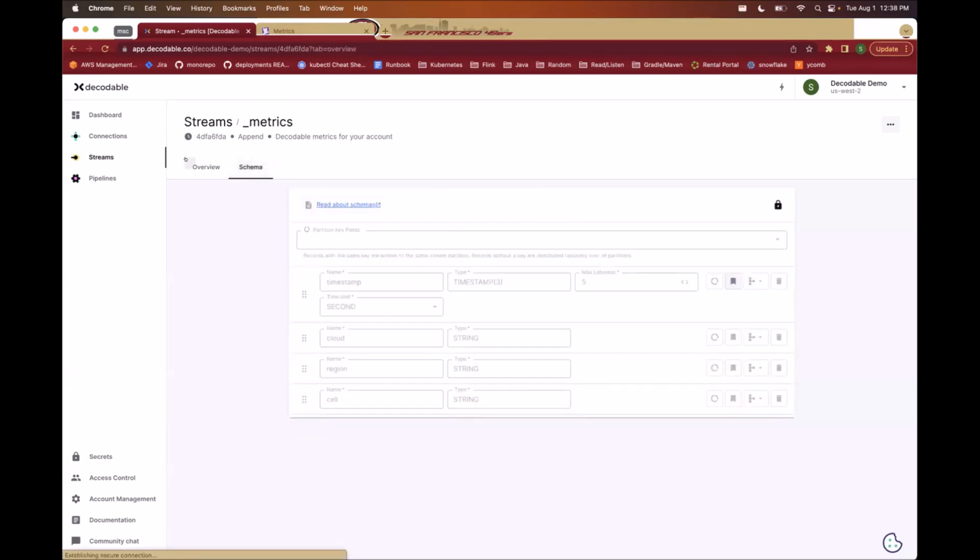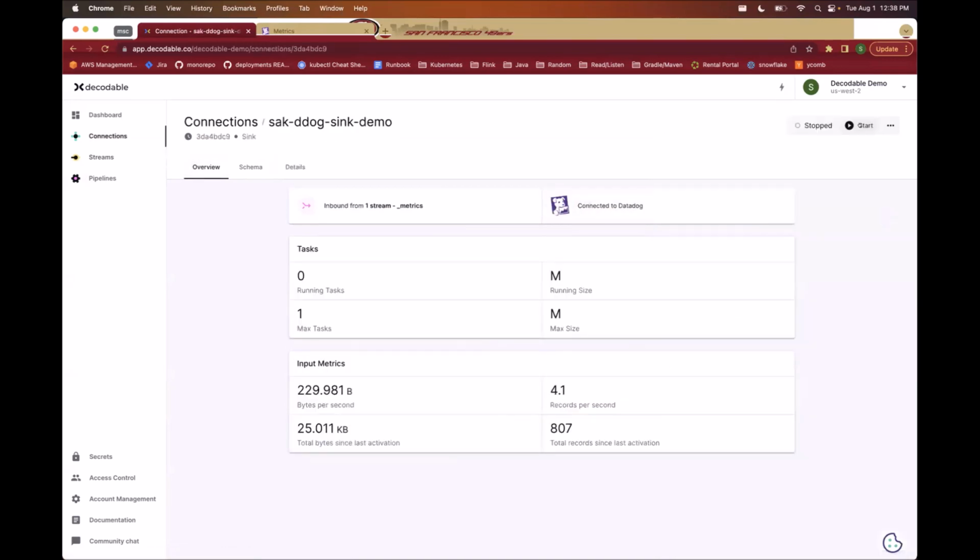So with that in mind, let me go ahead and start the connector.